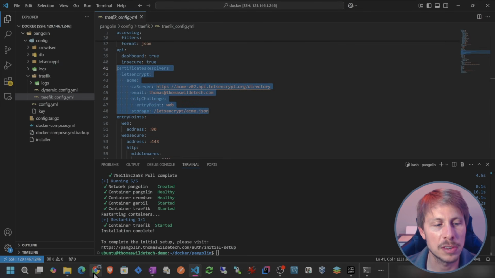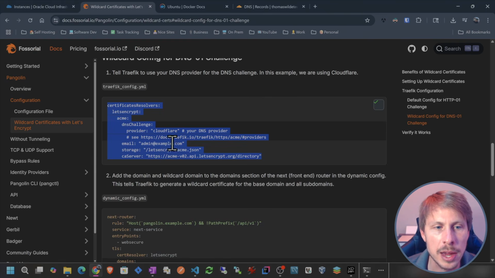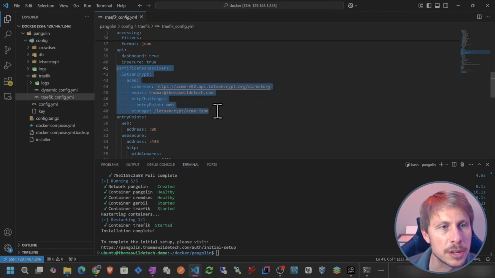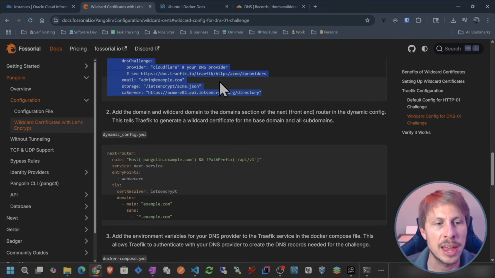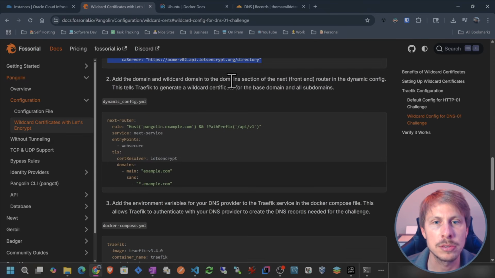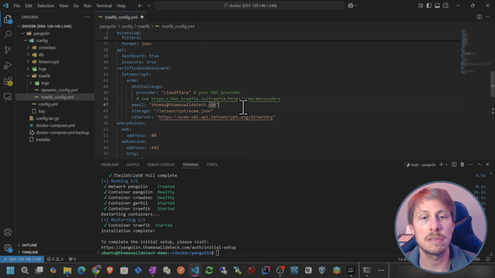Let's go ahead and make that modification. So I'll just copy this whole guy, and then I'll redo the email address in there. Now we need to add the domain and wildcard domain to the domain section of the next router in the dynamic config. So let's go ahead and save this if we can.